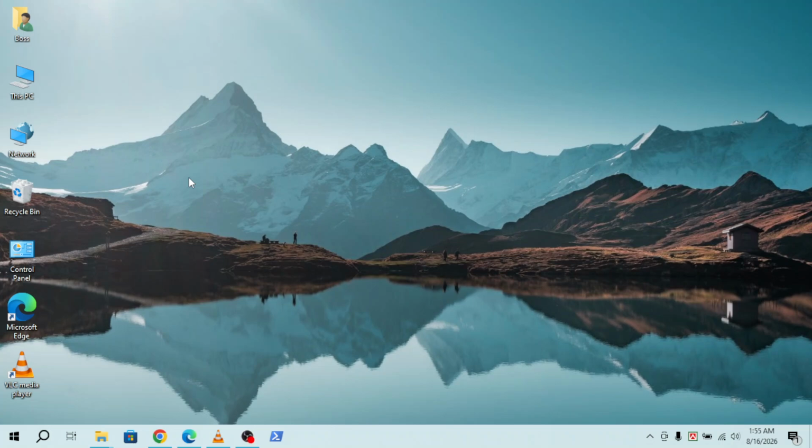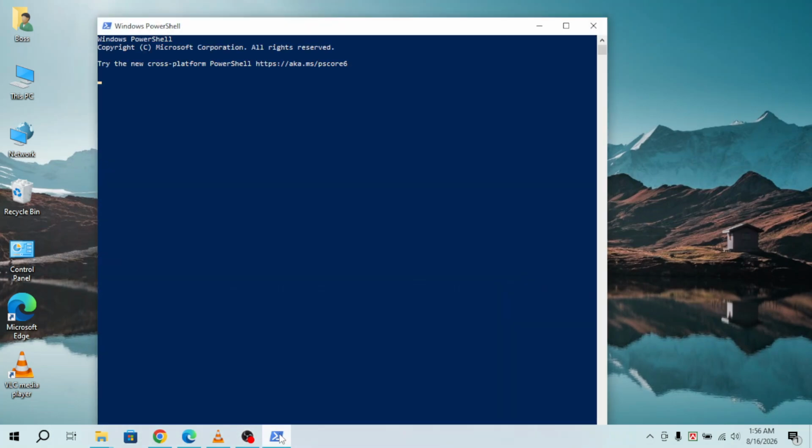PowerShell becomes useful when you know how to run commands correctly. In this guide, I'll walk you through the basics, from entering a simple command and understanding the output to using parameters, command history, and pipelines. So let's get started. First, click inside the PowerShell window and type a command.